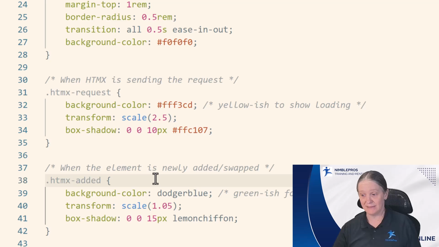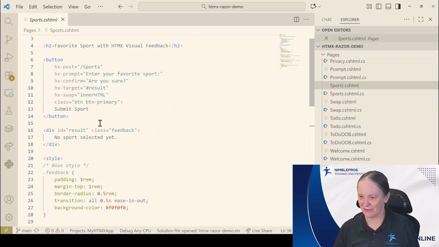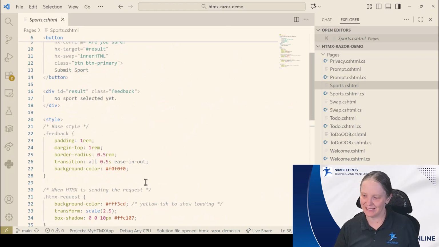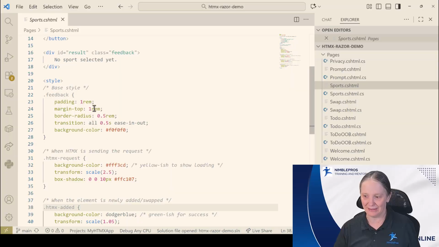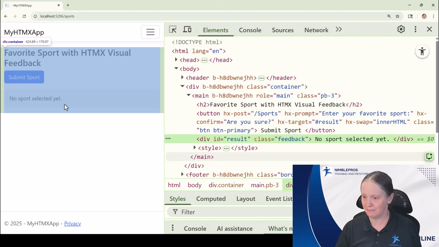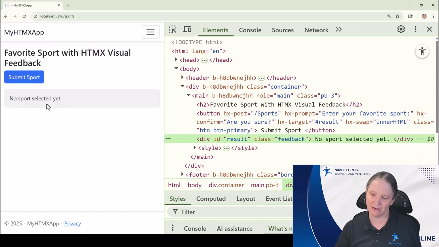This one here, the HTMX added, is going to be the one that's most pronounced, with that Dodger blue background and the lemon chiffon border. Okay, and you just don't see these classes called out. You don't see them, like it doesn't show the HTMX added here. In the HTMX documentation, they have a list of other CSS classes as well, but these are the ones I wanted to show. If we go back to our demo, pay close attention to the no sport selected yet.